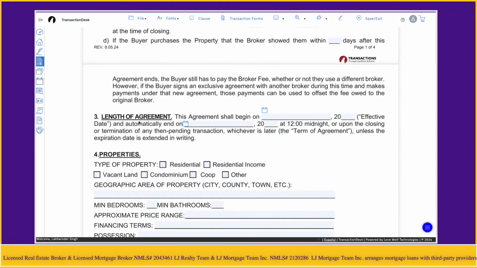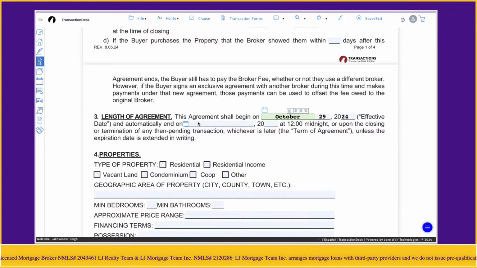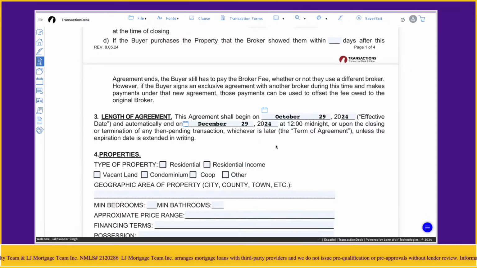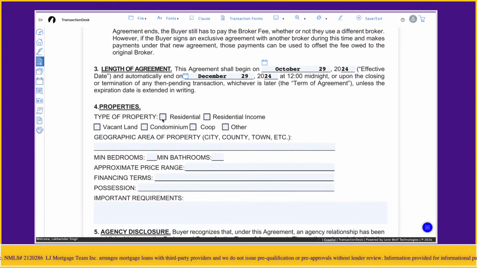Now this is your length of agreement. So let's say the agreement started today, and maybe we want to do this for 3 months, and we do that there, okay? What type of property are they looking for? Residential or residential income.